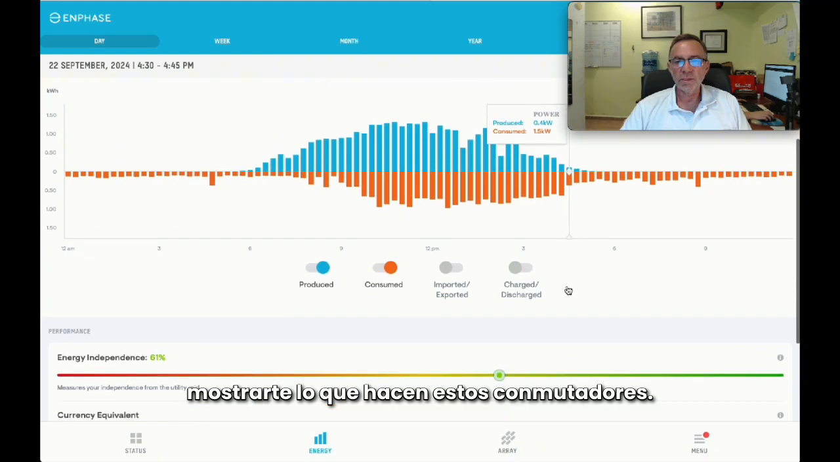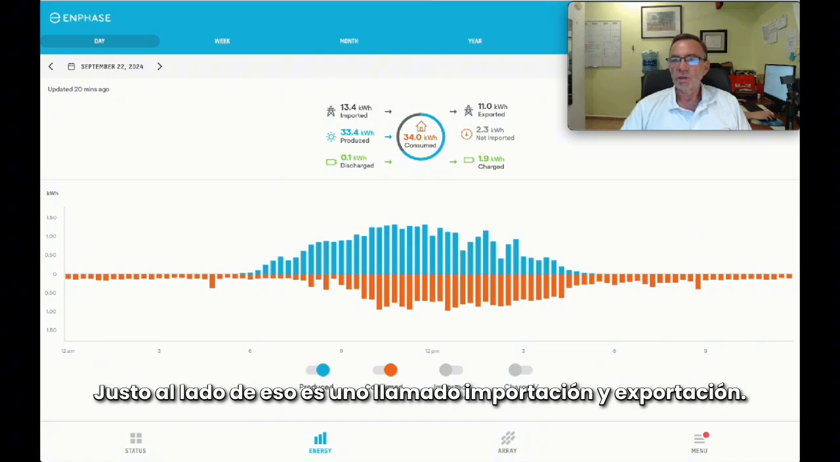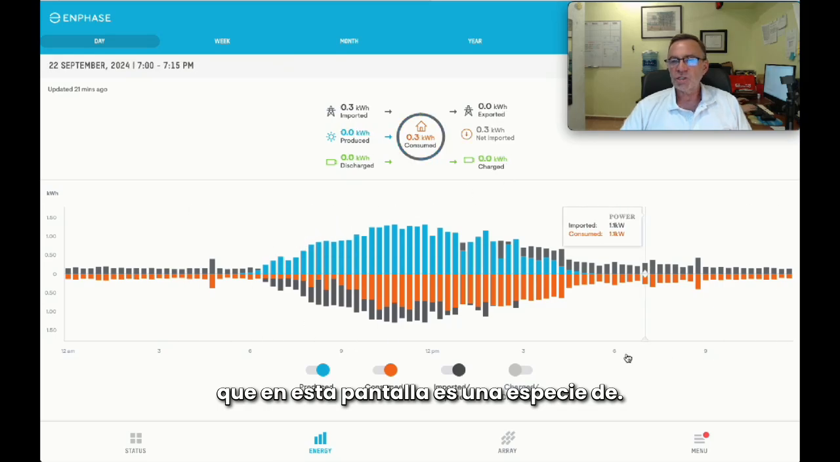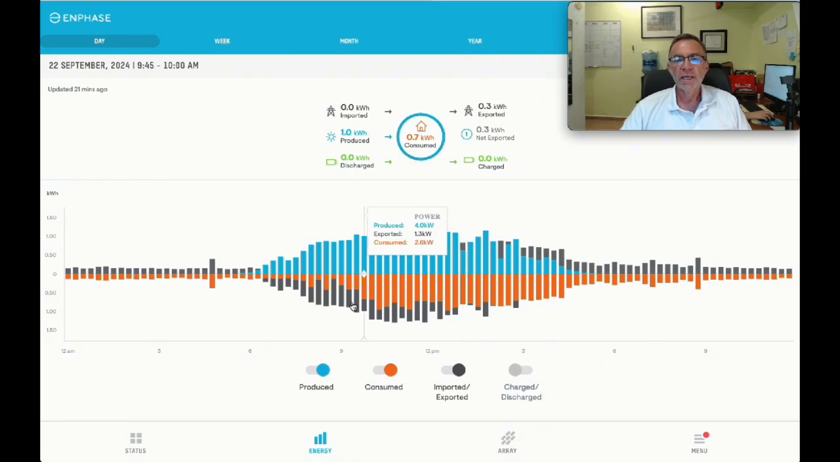Okay, we're now going back on the energy screen, and as promised, I said I was going to show you what these toggles do. Okay, so the most common toggles to have on are produced and consumed. Right next to that is one called imported and exported, and what you'll notice if I toggle that on is that this screen gets very, very busy and difficult to understand.